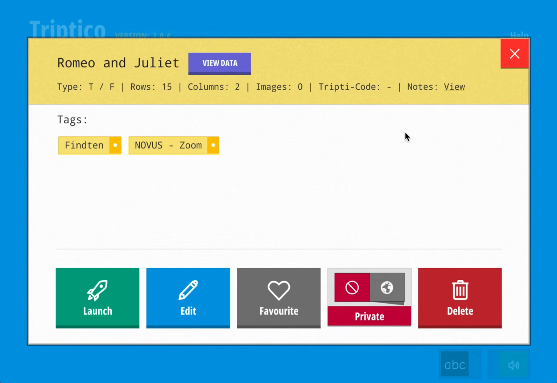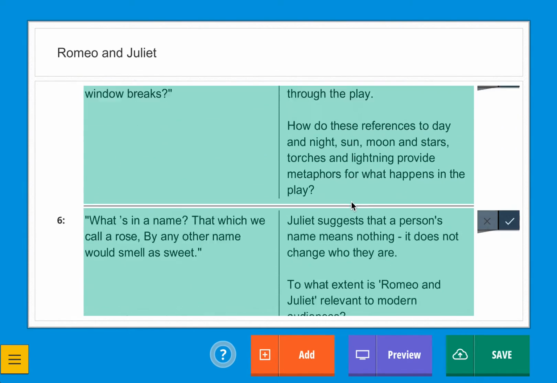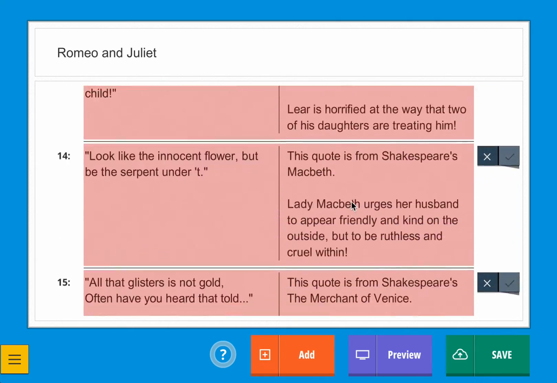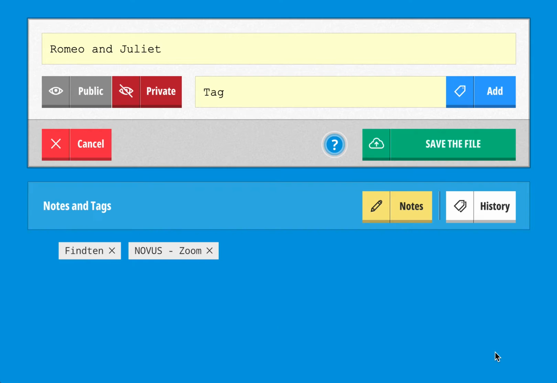So if we wanted to save it to the new database, I would click to edit it. And then, again, I can just check everything's okay. I can make any changes that I want to make. But if I'm happy with it, I just click save. I'll call it Romeo and Juliet from website. I give it some tags if I wanted. It's already brought across the tags that I used on the website.